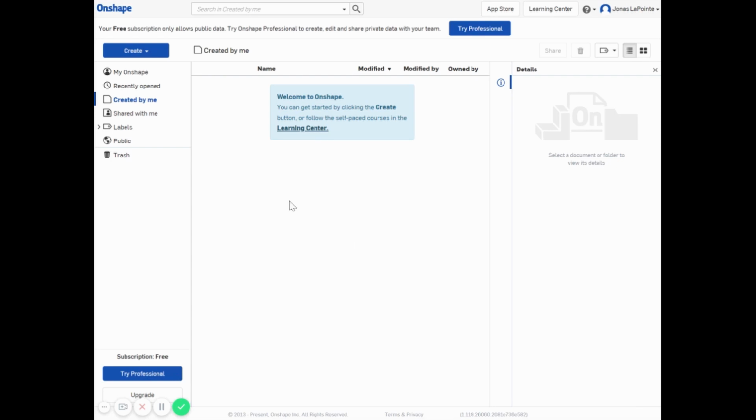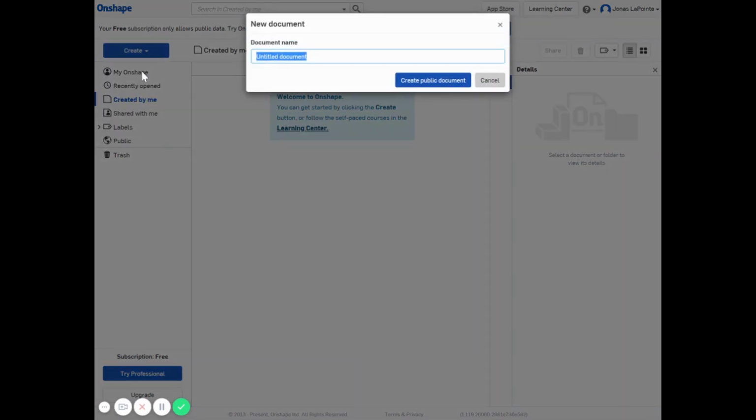When you first get into Onshape, you're going to want to come up here to Create and click on Document. You next need to title the document, starting with your class period, your name, and what we are making today. Yours will be something like this, except please put your name in here and your class period. Click on Create Public Document.